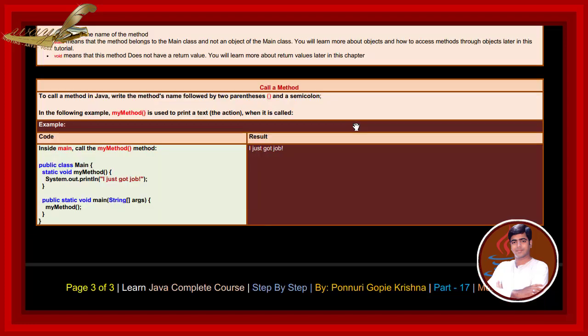Call a method. To call a method in Java, write the method's name followed by two parentheses and a semicolon. In the following example, myMethod is used to print a text, the action, when it is called. See the example: public class Main, static void myMethod, System.out.println, "I just got job". See here, the result: "I just got job" was printed.